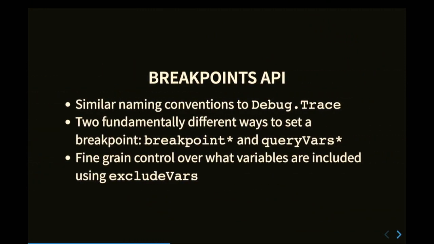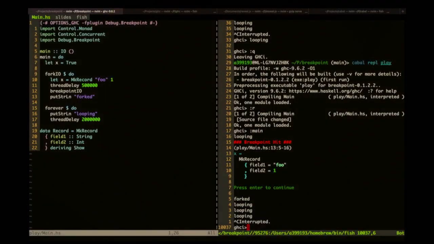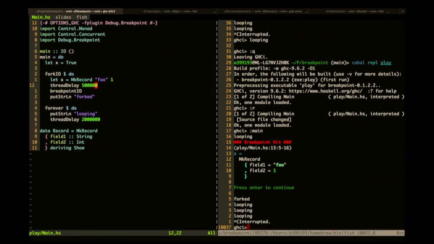Right, so the API for this plugin is pretty similar to debug.trace. If you're someone who uses tracing to debug your programs using the debug.trace module, this API is pretty similar in that you get these different variants of the functions. So I have breakpointIO that is geared towards a monad with a MonadIO instance. And you should use breakpointIO if at all possible, because it doesn't rely on unsafePerformIO at all.